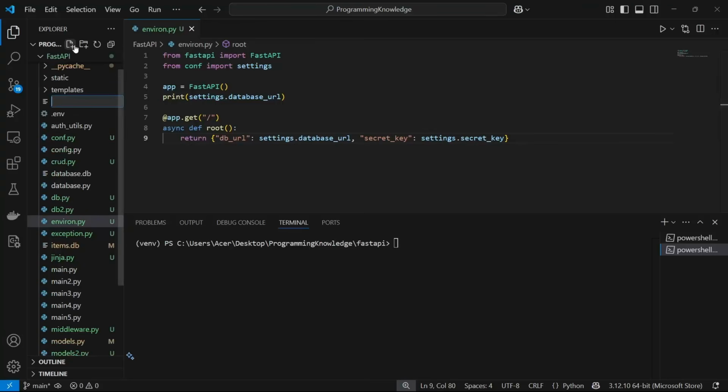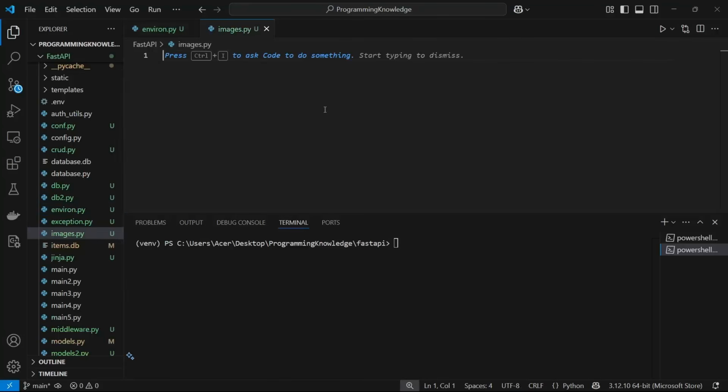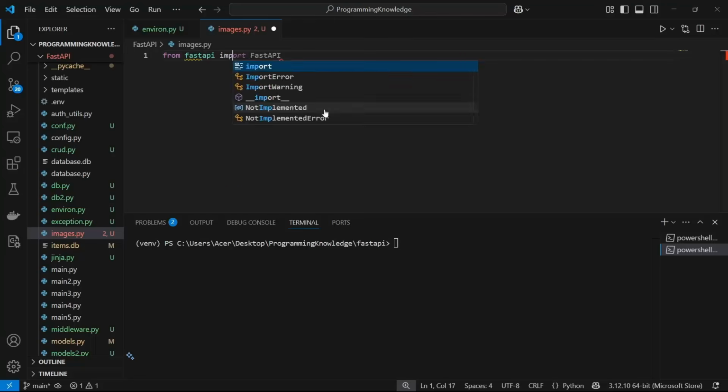I'm going to make a new file here, something like images.py, and we can start working here. All right. So first of all, obviously, I'm going to import FastAPI.